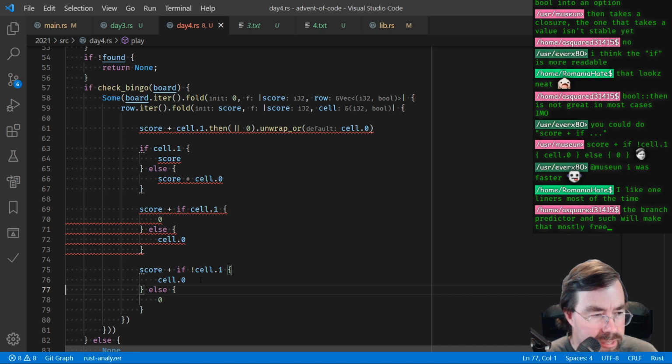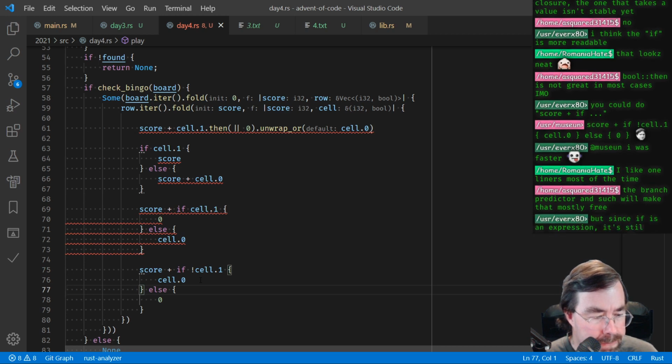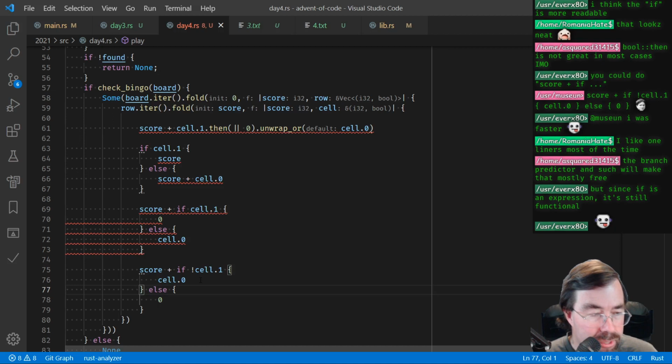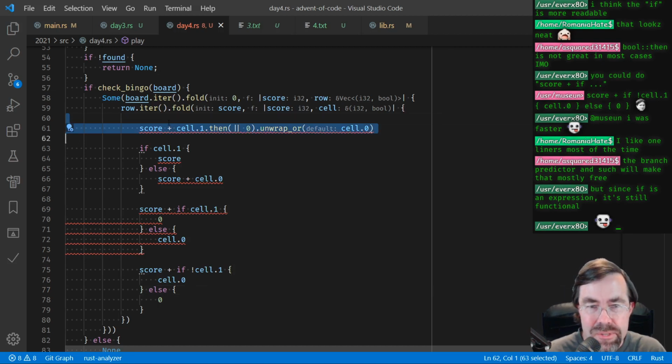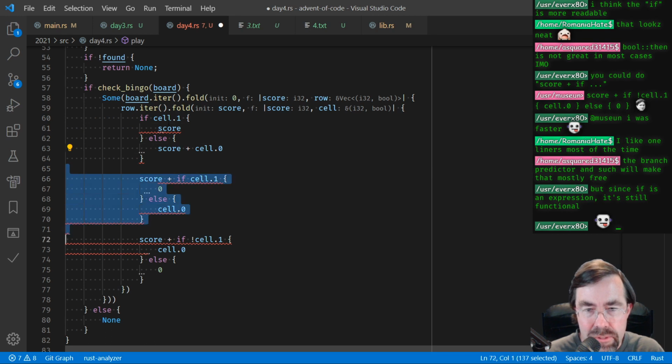Branch predictor, yes. It'll make it mostly free, so I don't need to worry about it. I think my personal preference is this one.